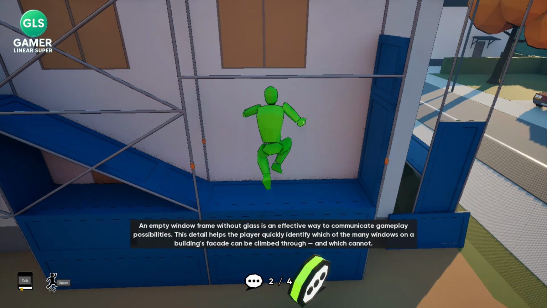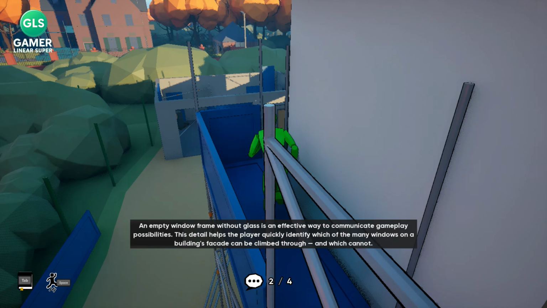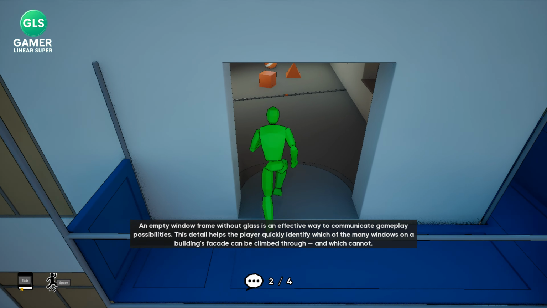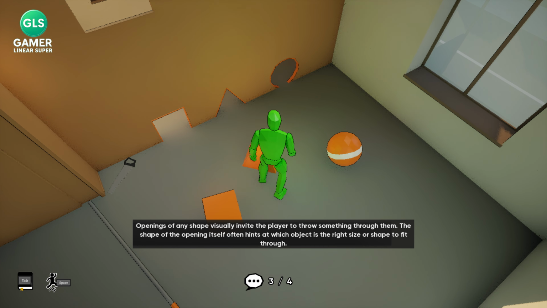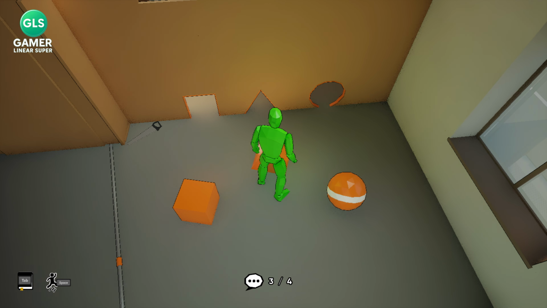An empty window frame without glass is an effective way to communicate gameplay possibilities. Openings of any shape visually invite the player to throw something through them. The shape of the opening itself often hints at which object is the right size or shape to fit through.